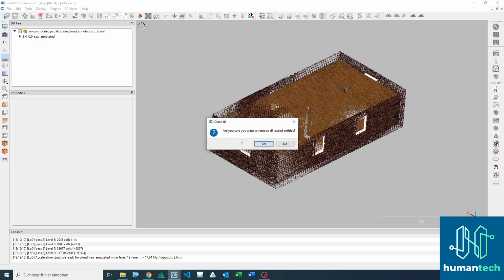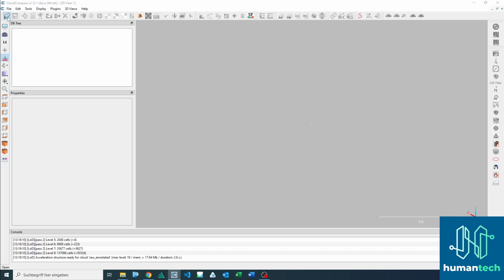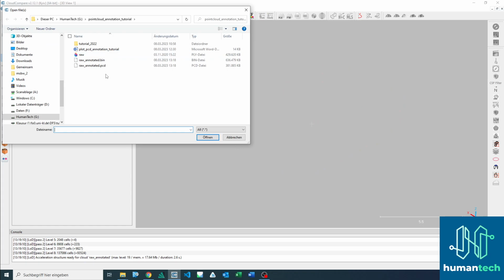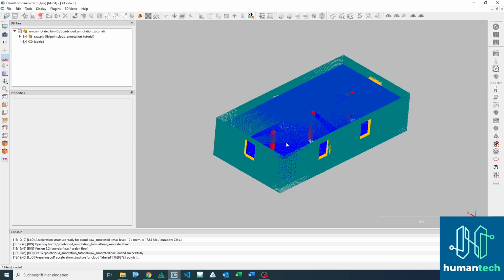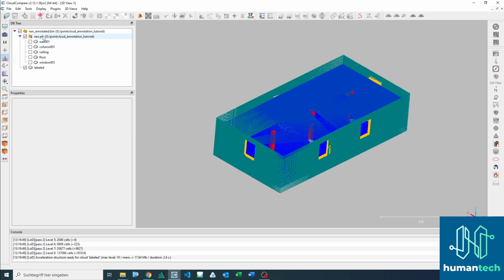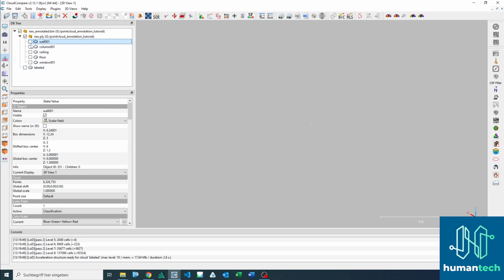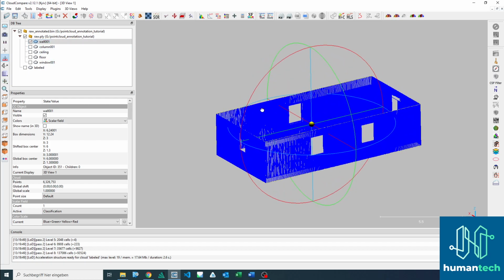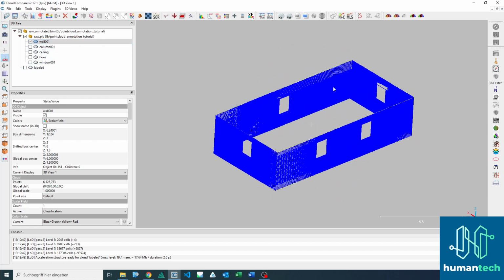Now if I close this again, and suppose I would want to edit the annotation, then I would use this file that we have saved, this CloudCompare entity file, because here we have all the different segmented clouds again. And for instance, if I want to work on this one again, change the annotation a bit, then I can use this as a basis and do not have to perform all the steps again.